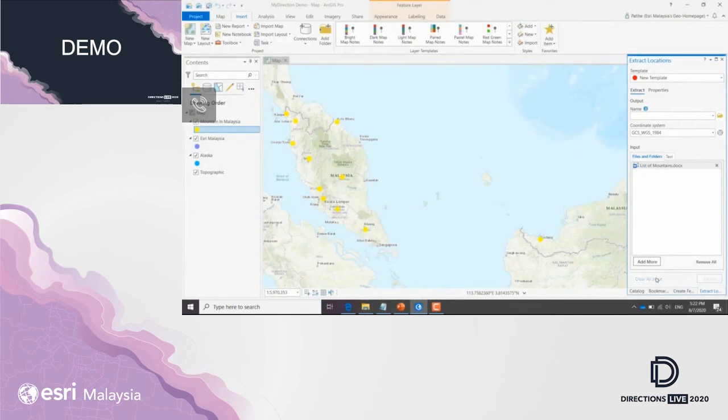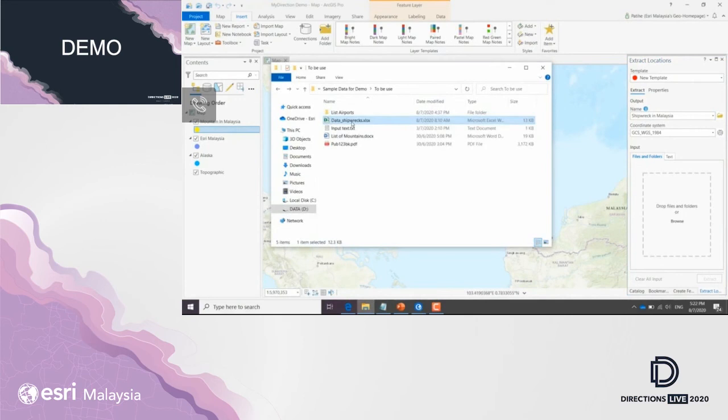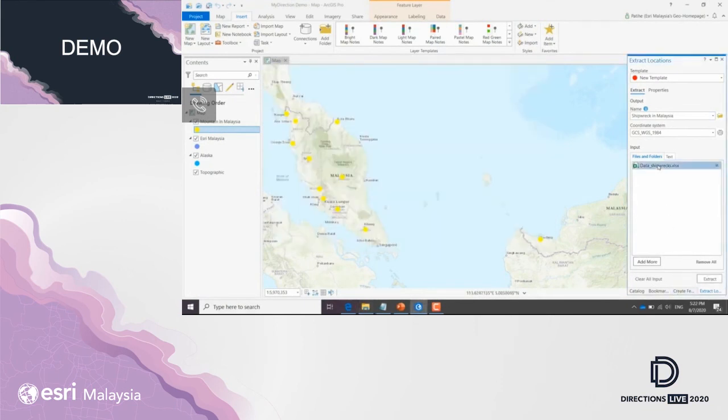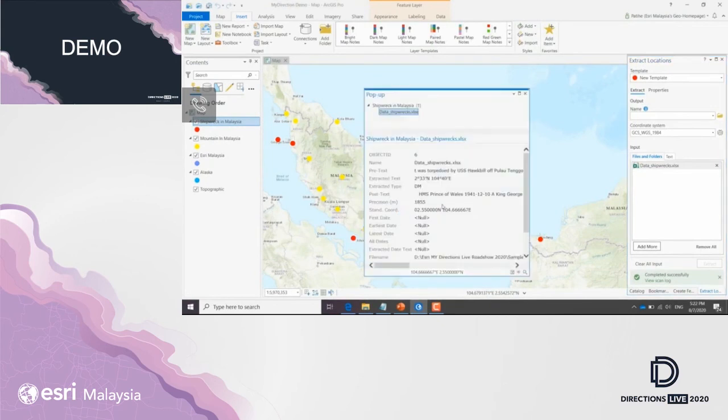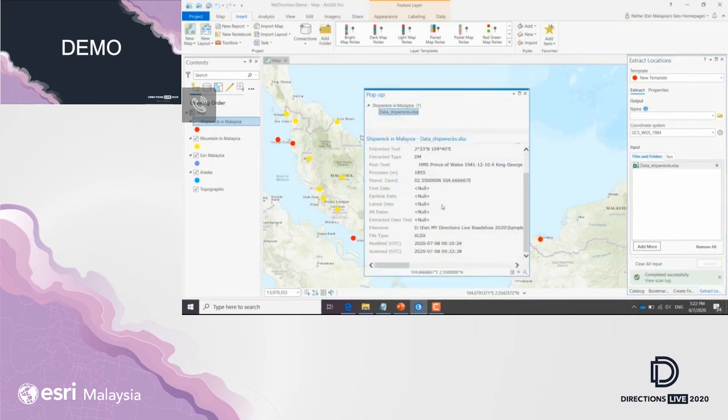Therefore, we need to use the LocateXT extension to do the task and plot it onto the map, which is much simpler and easier. Let me clear first and rename it. Okay, once we rename it, we just drag the Excel file into the extract location. Let's go. So it's been plotted on the map already with the info that we have put in the Excel right now.